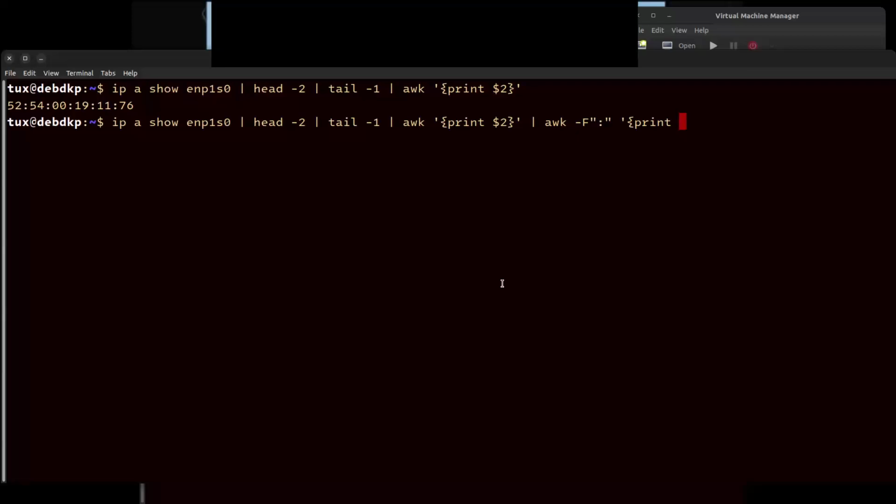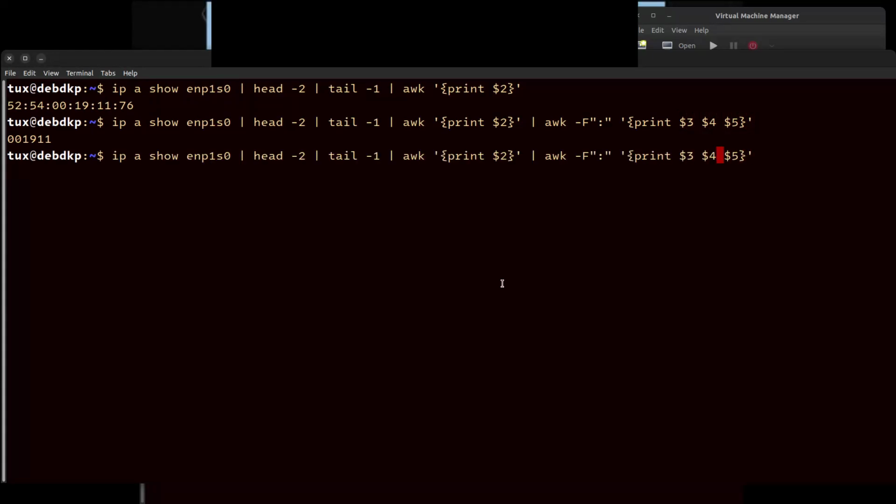Then I want, let's see, 1, 2, 3. Let's go with 3, 4, 5. $3 space $4 space $5. See what I get. Looks pretty good to me. Almost. Darn, missed it. I got 0, 0, 9, 11, 4, 5. So I need 4, 5, and 6 will work much better. There's my MAC address.